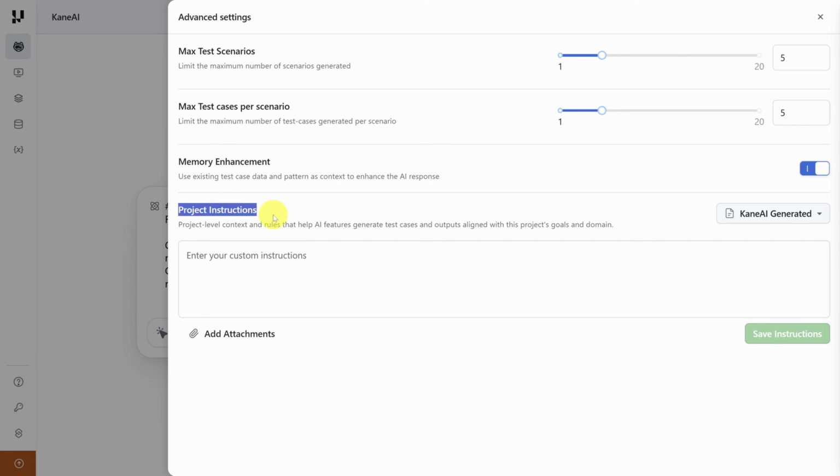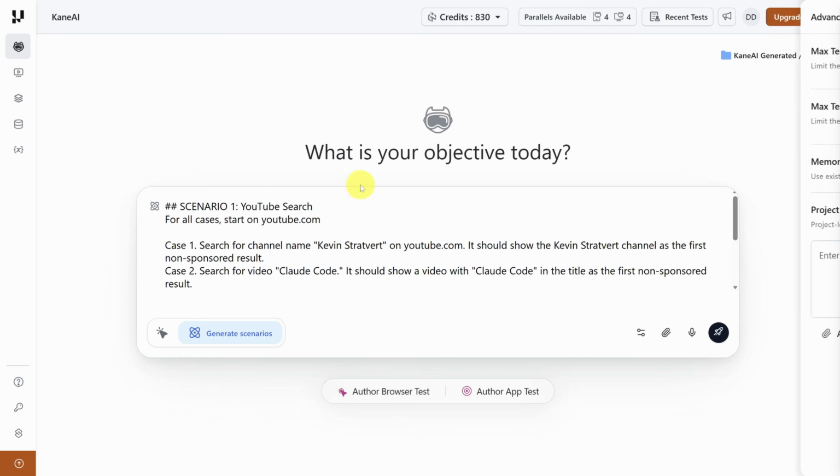And project instructions allow you to set persistent context for all test cases in a project. So if I were doing this again, I'd limit this to one scenario because that's all I have inside my prompt. Here's what's more interesting.